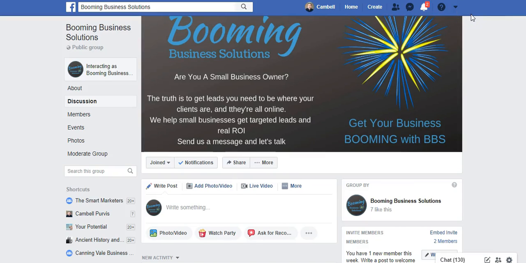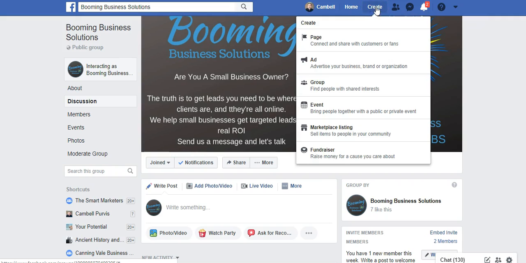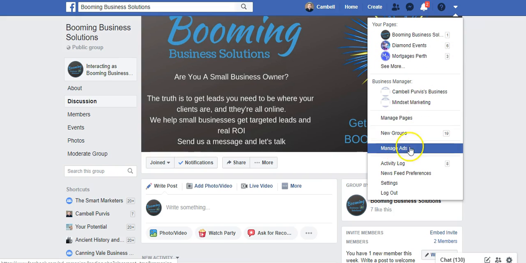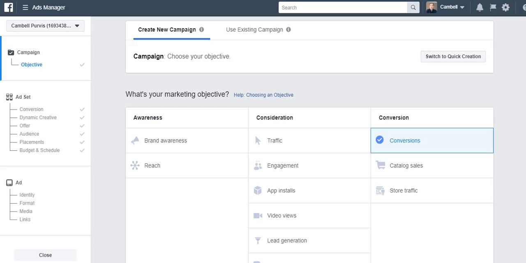Okay guys, so here we are on Facebook, and to get to the Facebook Ads Manager, which is where you create your ads and your ad campaigns, if you've got Facebook Creator, which is this create button, you just click on that and you'll get a drop down and you just click on ads. If you don't have Creator, you just click over here on this little triangle and you get a drop down, and down here underneath manage ads it will say create ad, and you just click on that and it will take you to this page.